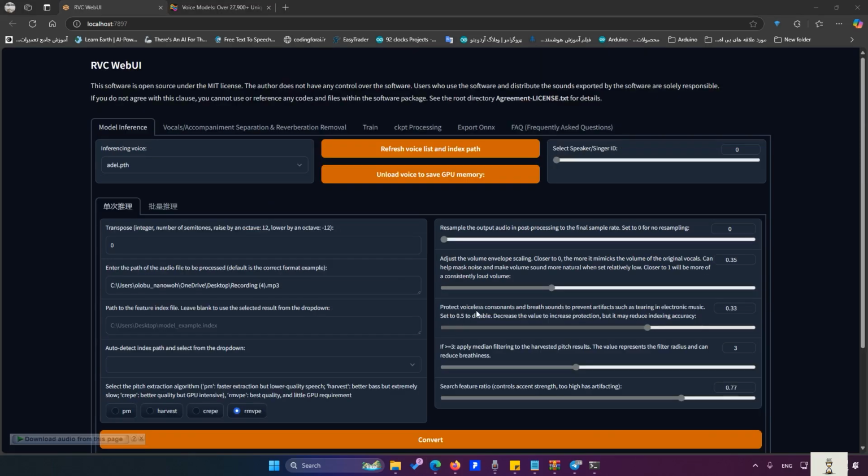Now what's this? It says protect voiceless consonants. We have two types of consonants, voiceless consonants and voiced consonants. Voiced consonants are those where your vocal cords vibrate when you pronounce them. You can check this by placing your hand on your throat. For example, say Z, you'll feel vibrations. These are called voiced consonants. On the other hand, voiceless consonants don't cause vibrations. Try saying sh. You won't feel any vibrations. These are called voiceless consonants.